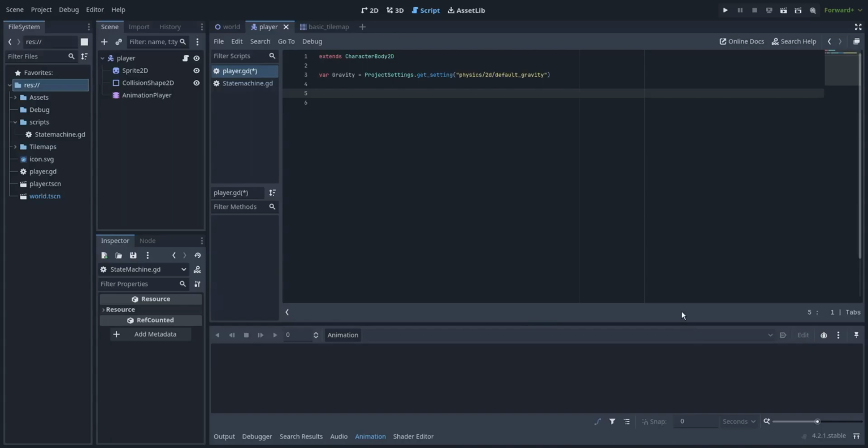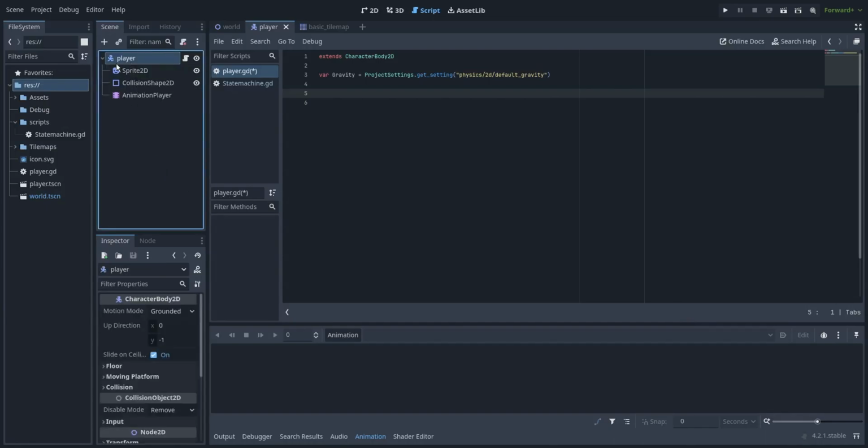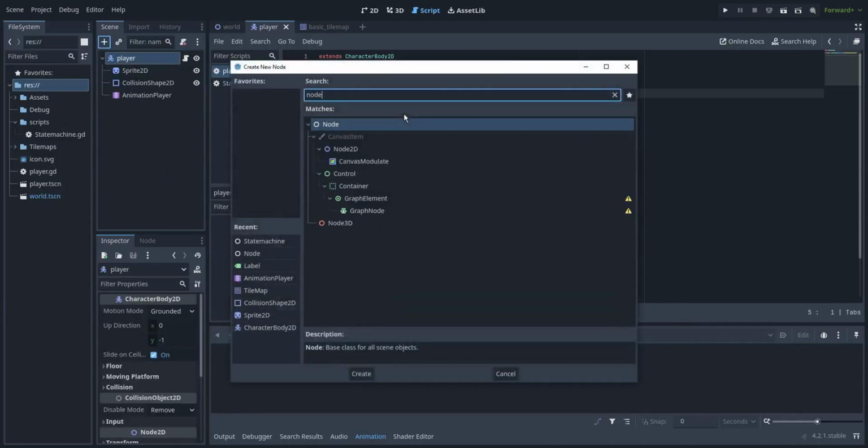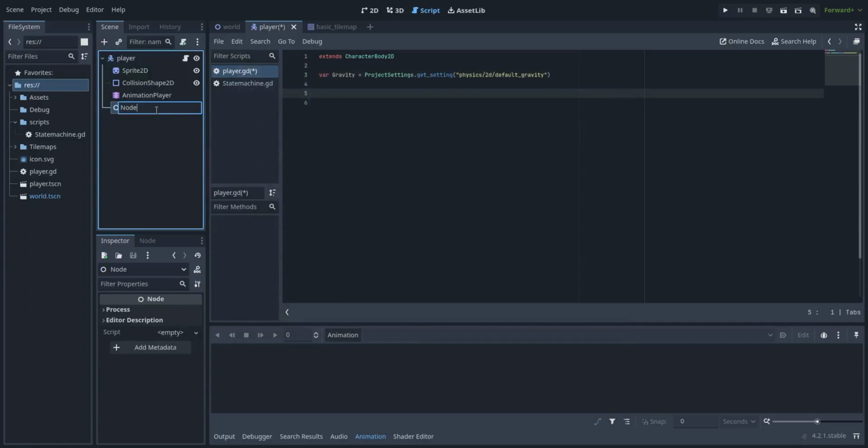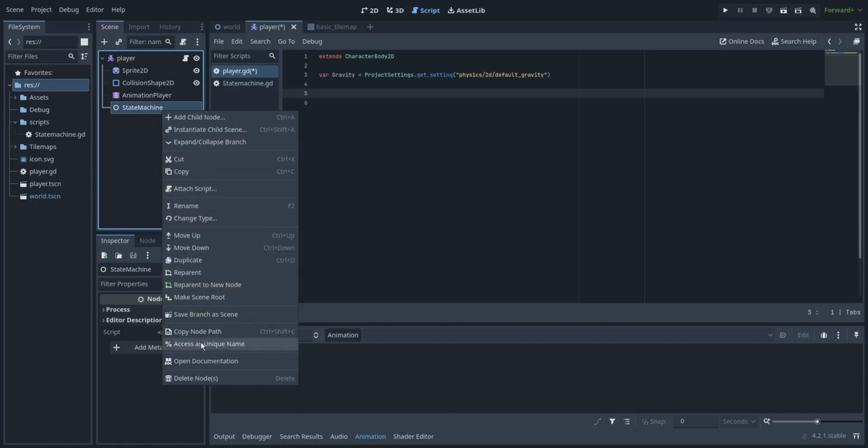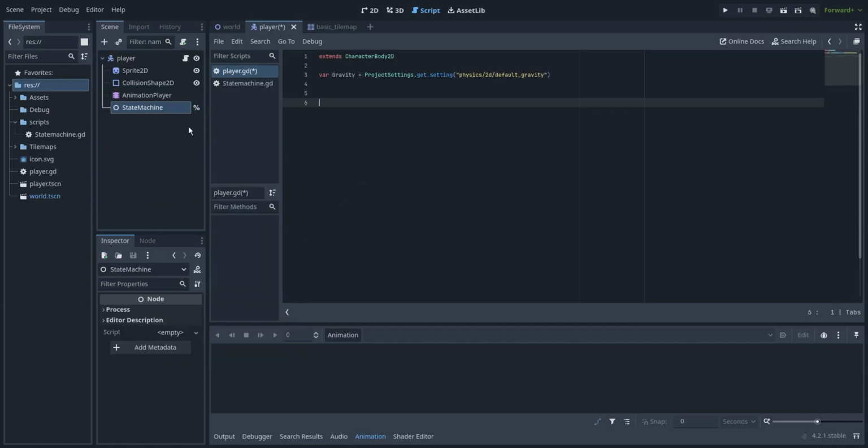Alright, let's dive into it. We are going to implement our state machine. So first of all, we are going to add a node here. We're going to name it state machine. We are going to designate it with its unique name so we can use it later on.